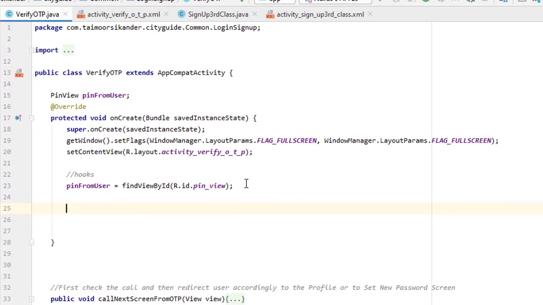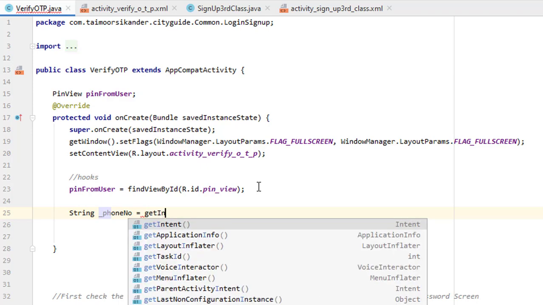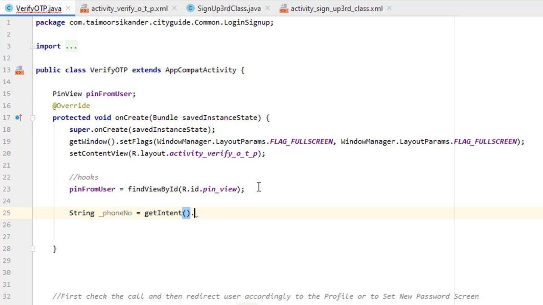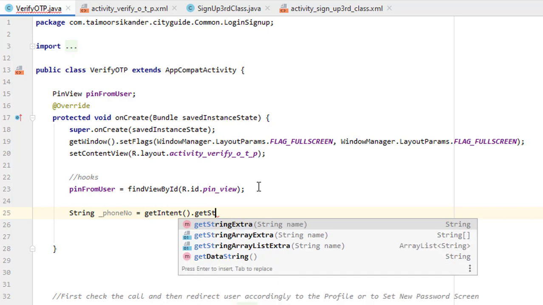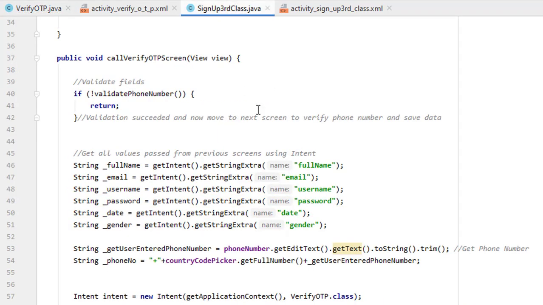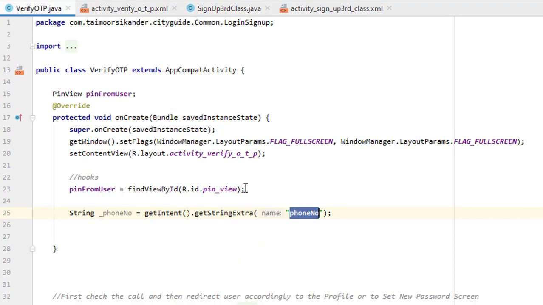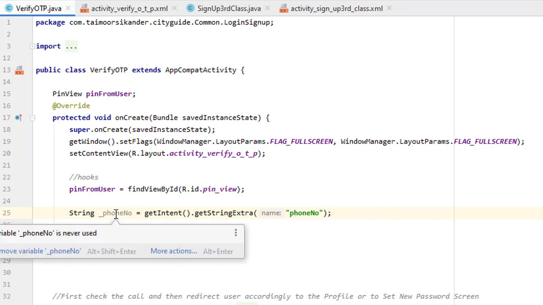And now in here, let's get started with the validation. So the first thing we need is a phone number. It is inside the intent, so we have to write getIntent().getStringExtra, and in here we need to define the name, which is phone number. It should be exactly the same as we defined in the previous class. So let's just copy it and paste it. So we have our phone number inside the new activity.